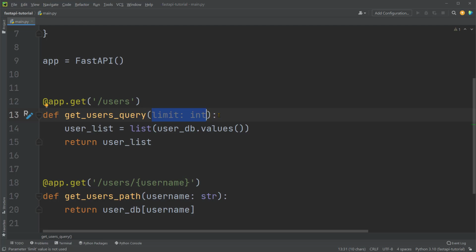What can this query parameter do? We'll still ask the function to grab the values of user database as user list. Then, within the return statement, instead of returning all of user list, we can add square brackets to filter for, say, from the beginning until limit, the query parameter. So this query parameter of limit is used as the limit for printing only the first few users from the database. That's why we've declared its type as integer, since it should be an integer there.